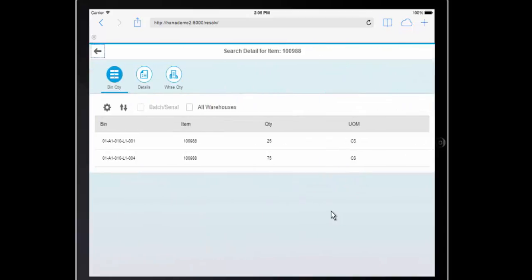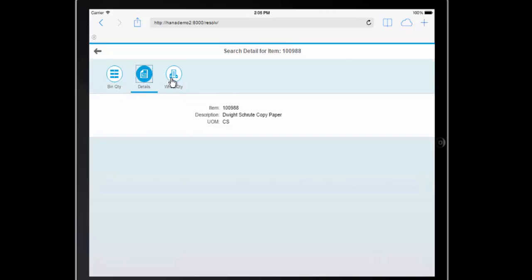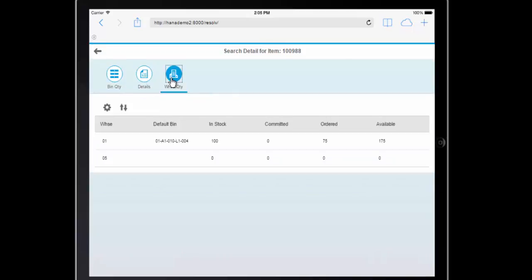I want to see where that inventory is in the warehouse. I did a search, but I could have scanned a product and gotten to the same point I'm at right now. I have scanned this product, which is 100988, and it will tell me the two different bin locations I have this item in the warehouse. So in the example, I don't have enough to complete this order. Where else is it in the warehouse? I can get additional details about the item, such as the unit of measure, the description of the item, and if you have multiple warehouses, your default bin, as well as your quantities for the other warehouses.